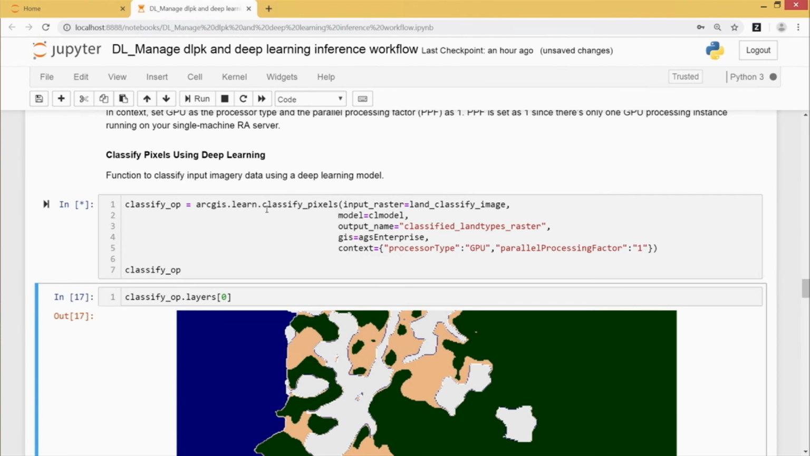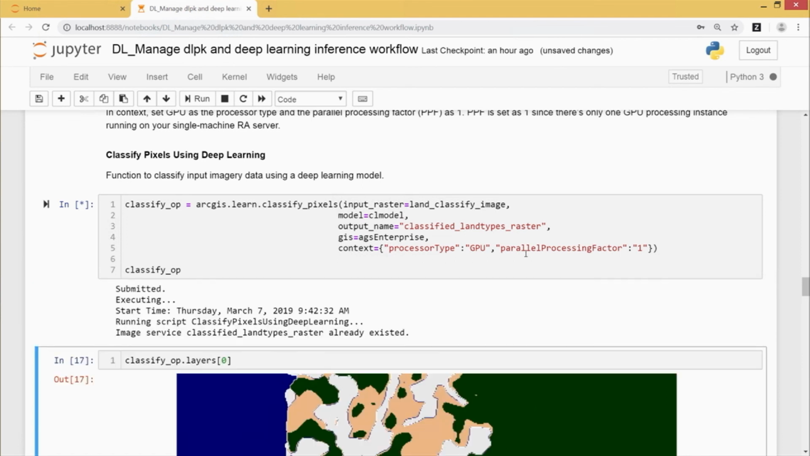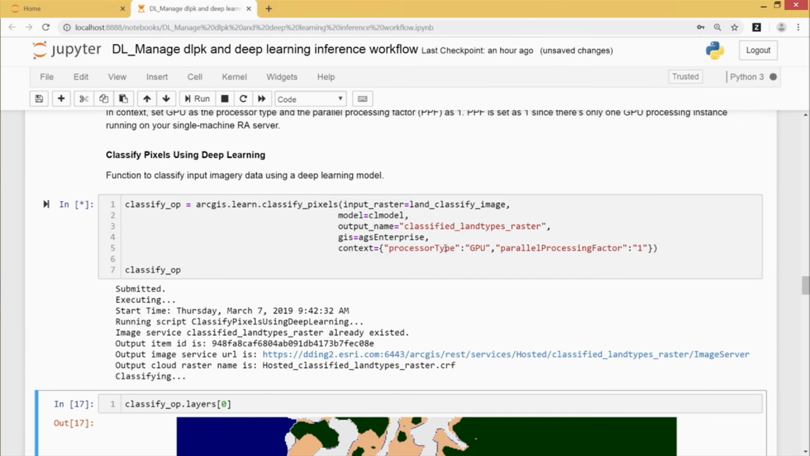So in this function, under the learn module, this classify_pixels, it takes the imagery layer object and the model object. And in context, we can specify whether it will be using GPU or CPU as the processor. My RA server is configured as a single machine server. I have one GPU card in one server machine, so I have only one GPU instance there. So I specify this parallel processing factor as 1.